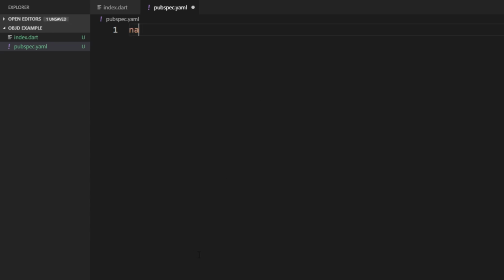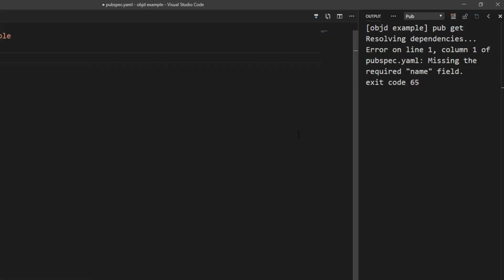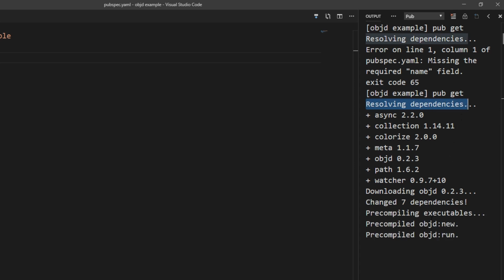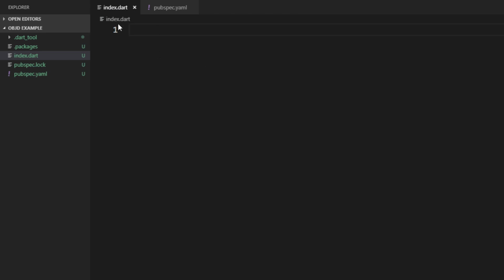So you first have to give it a project name, objD example, and then we can also specify dependencies, and we just want objD here. You can also specify a version, but this will fetch the latest version. Then we just save it, and over here we can see it tries to get the dependencies and downloads objD. If this doesn't happen automatically, you can always press this button up here. Then we go back into our index.dart, and now we can start coding.